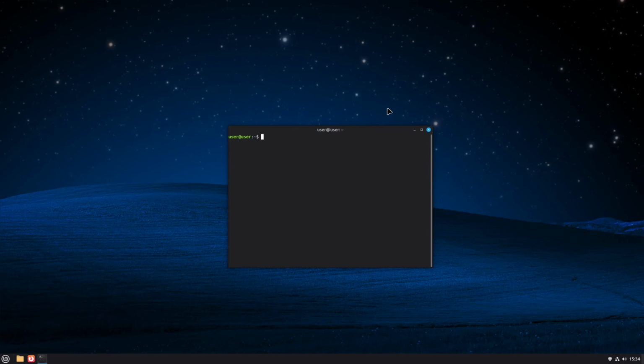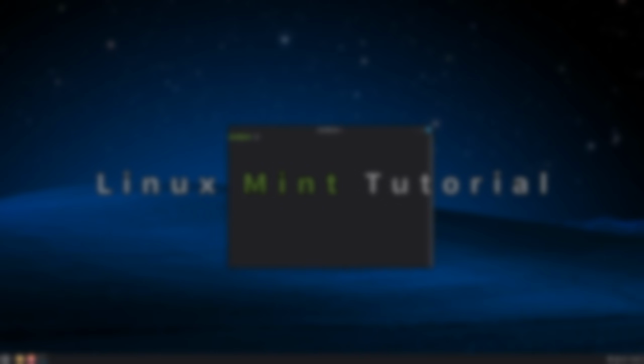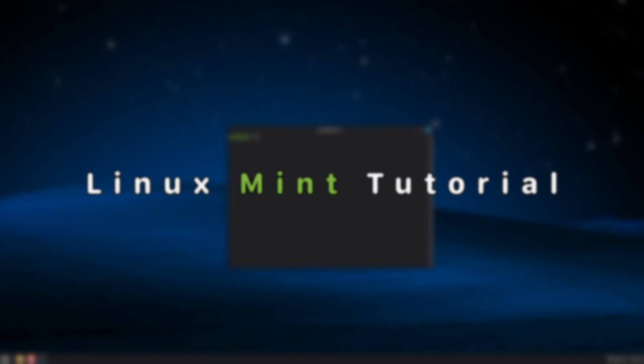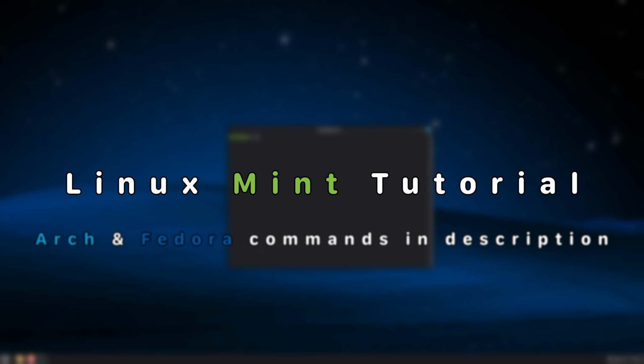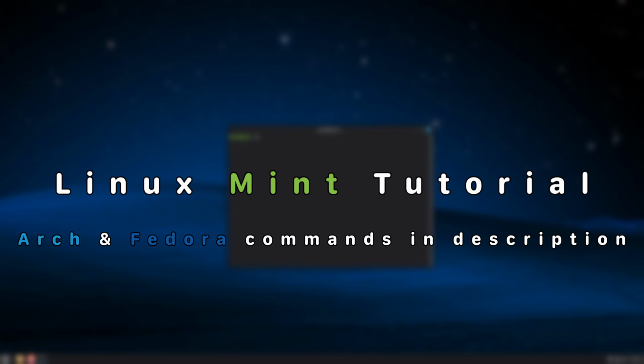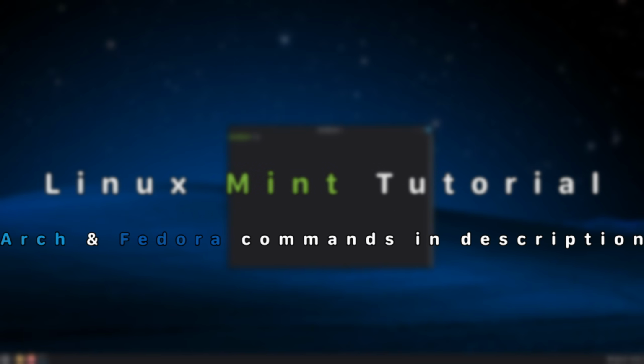Today I'm showing you the exact way I set this up on Linux Mint, step by step, skipping the complicated Docker setups, even if you've only been using Linux for a few weeks. And if you use Arch or Fedora, I've dropped those exact commands down in the description. By the end of this video, you will have your own private AI running right here on your desktop. Let's do it. Before we open the terminal, you need to understand how this works.